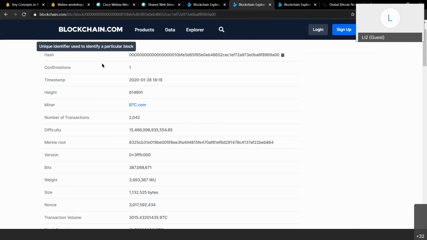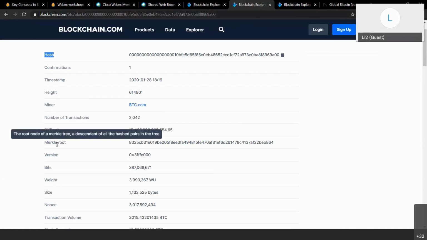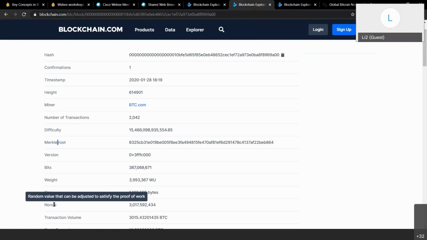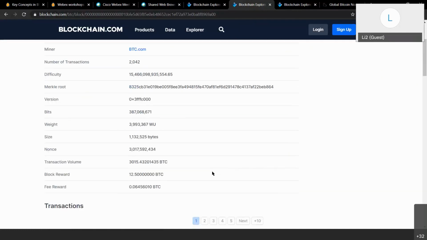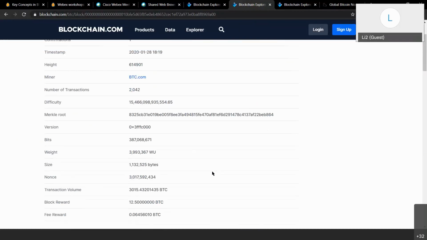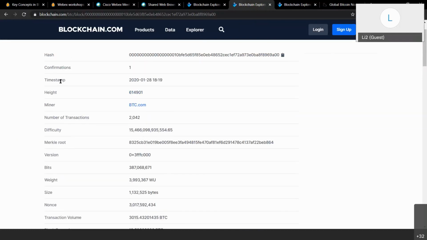So when you see the core components that a block has, it has something known as a hash. It also has a Merkle root that we have discussed. It has something known as nonce and the timestamp. These are the four important things that the block has.